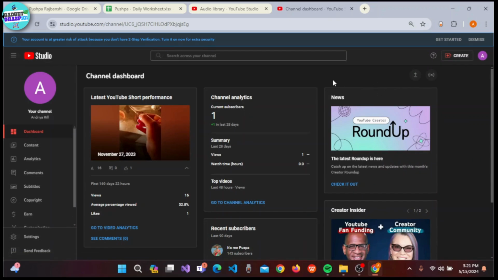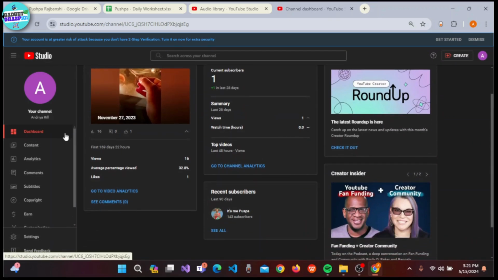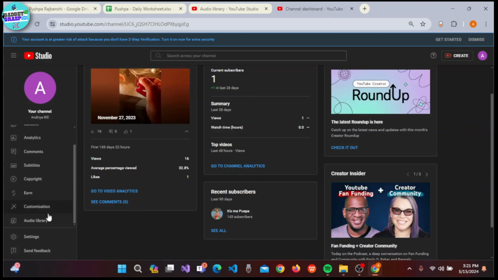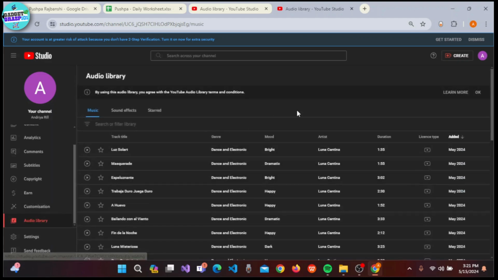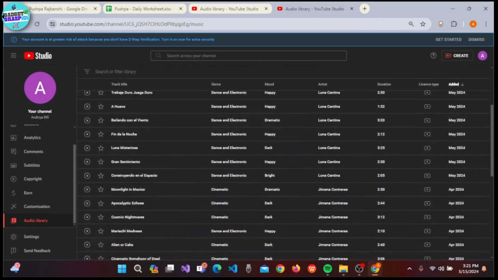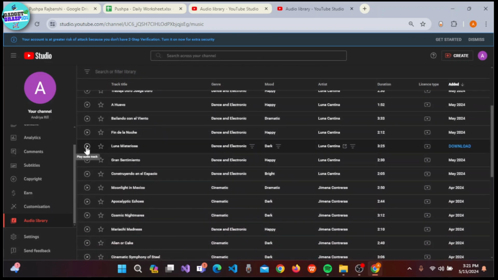Once YouTube Studio is open, on the side panel, scroll and select Audio Library. So as you can see here, all the list of the music you'd like to download. You can easily click on this Play Audio Track button and listen to this music.